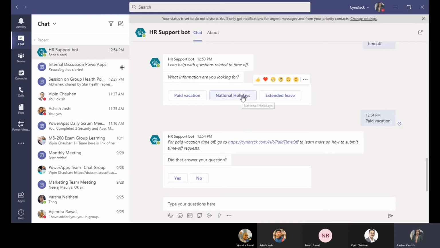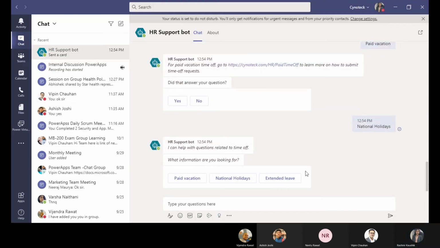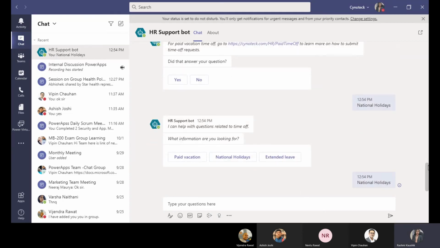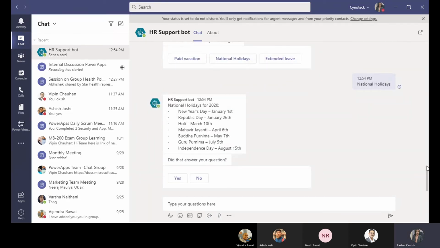But now, if I click on national holidays, it will take me to the other answers that it has already stored. For national holidays, we have 1st January, 26th January, Holi, Mahavir Jayanti. There is a long list of holidays, but because it is a demo, I have only mentioned a few national holidays, and it will show those to me. If I want more leaves or extended leaves, let's see what it will answer.